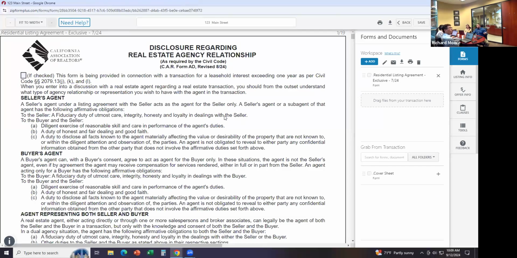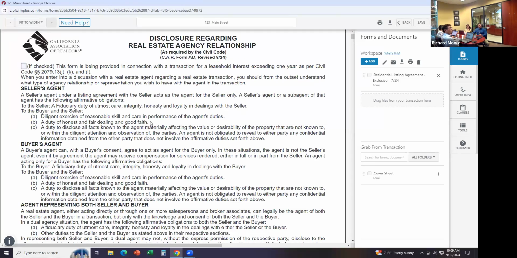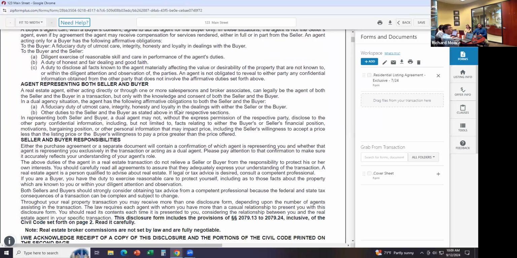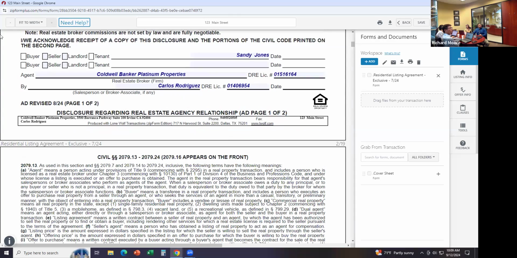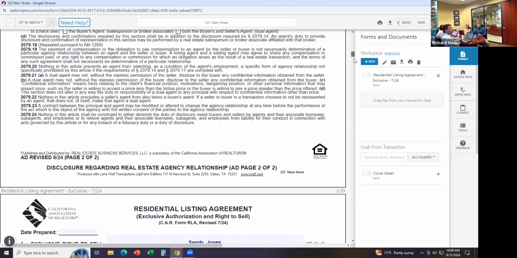And this is where you're going to fill out the form. So we're going to scroll down on the first form here, which is the agency disclosure. And Sandy Jones is the seller, so I'm going to check mark seller. As you can see, it populated the brokerage name, DRE license number, my name, my DRE license number. And then we're going to keep scrolling down.